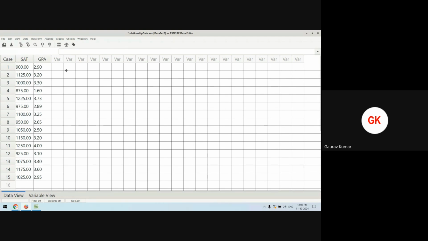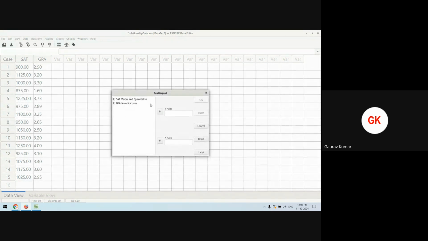I want to see the relationship, I want to establish a relationship between these two parameters, these two attributes. So what we will do, graphs, scatter plot. In the y-axis, we will put GPA, and in the x-axis, we want to put SAT verbal and quantitative score. Okay, and we want to see, is there any direct relationship or not, is there any close relationship or not.